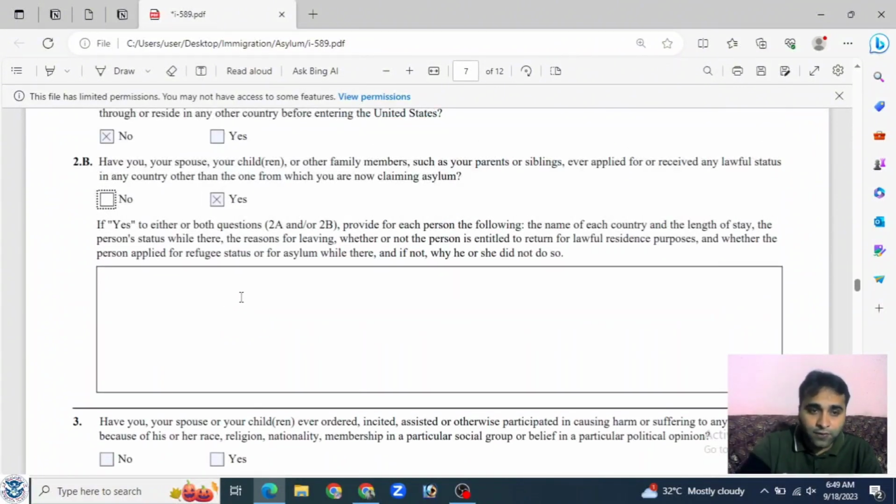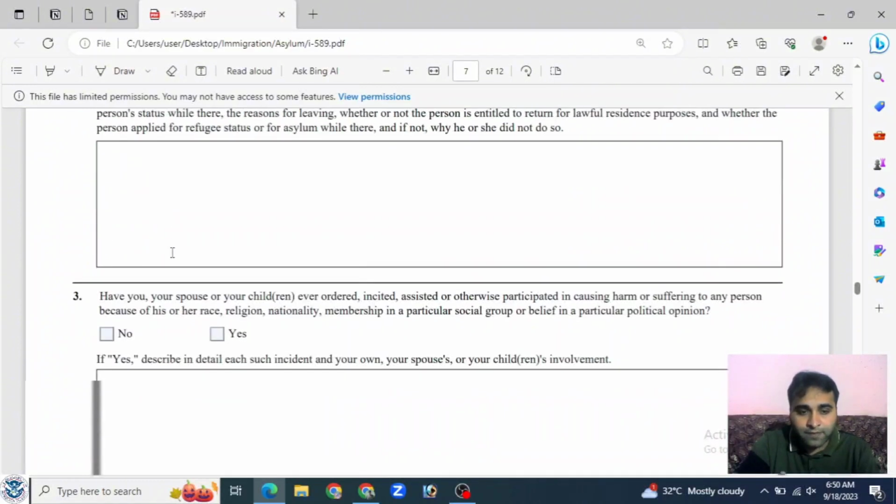I'll repeat question number 2b, which is about your family member. If they were in any country other than your homeland country and they were lawful resident of that country, you will provide each and every detail of that family member. Even about you, if you were in France and you got lawful residence and you returned to your homeland country and you are unable to return to France and you came to USA, then you will check yes and provide details here why you are unable to return to France.